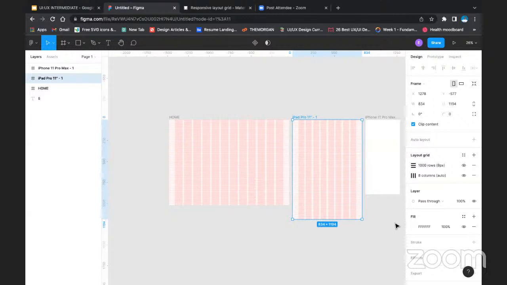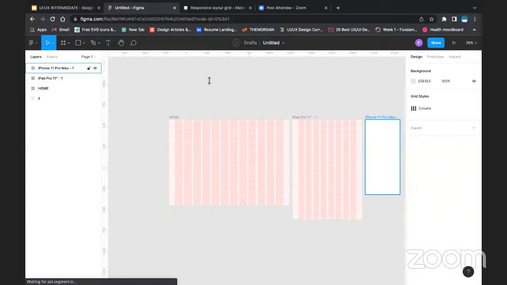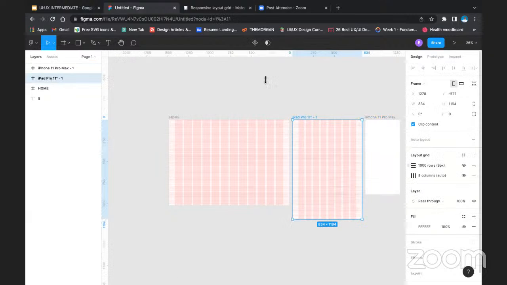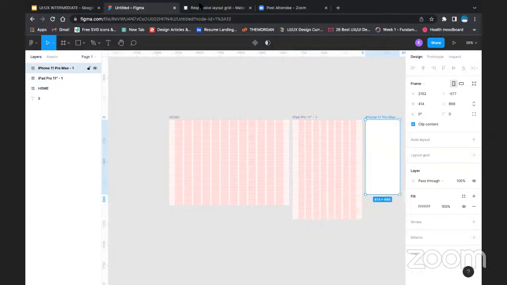So once I design for this one, I want to make my elements and reduce them as they ought to be. So that's it for getting a responsive grid, which is your fluid grid system.